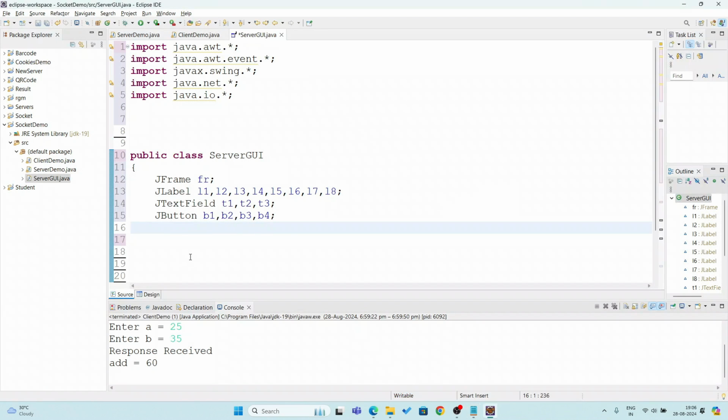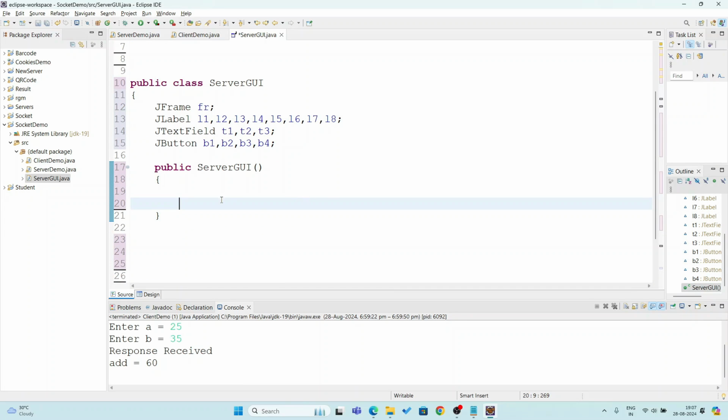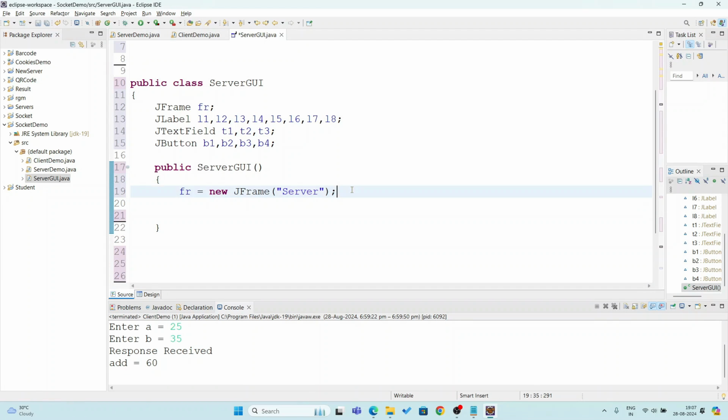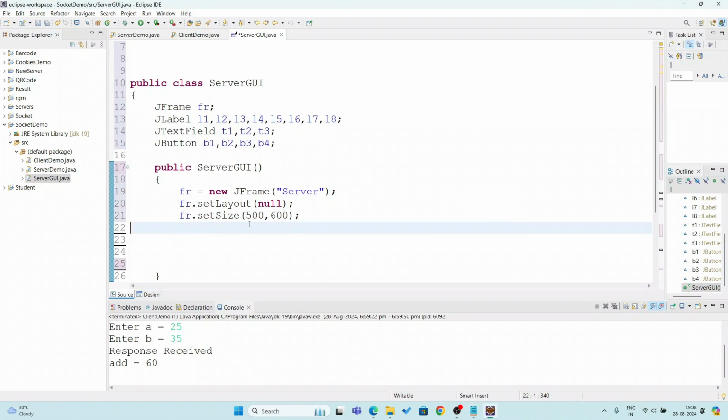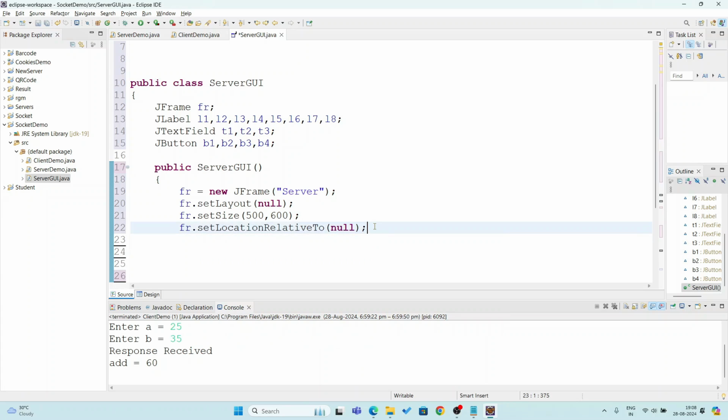Now first I am going to take public server GUI. Here I am going to write the code for framing. I'll write here. Frame is equal to new JFrame server, because I'm going to make the server GUI. So I write the server, and next I'll write fr dot set layout null, fr dot set size 500 by 600, and fr dot set location relative to null.